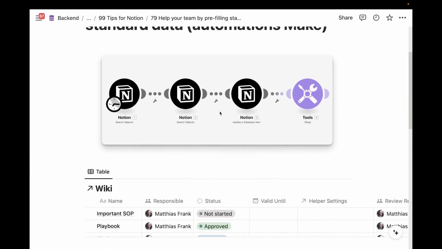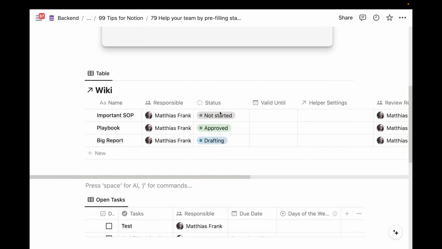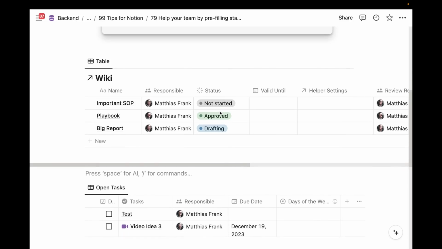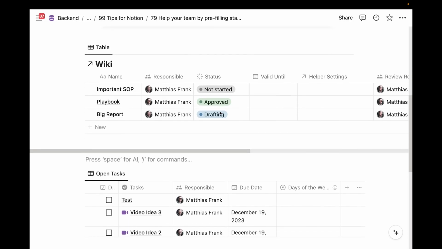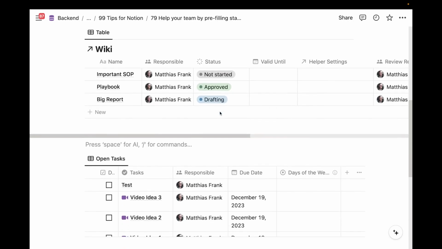For example, whenever someone creates a task and no one is assigned as responsible, it automatically assigns the person who created the task as the responsible person. Or another example, if no department is filled out, you could automatically assign the department of the person who created the task. Both of these automations are fairly simple to set up.